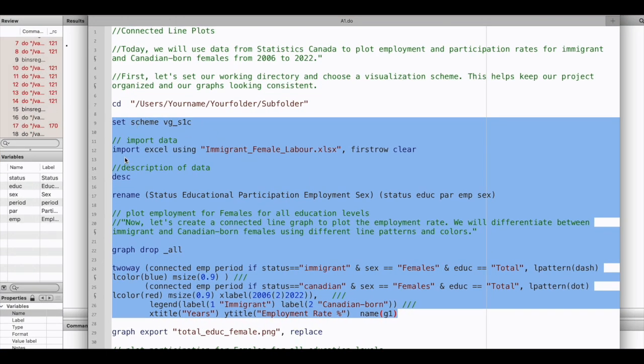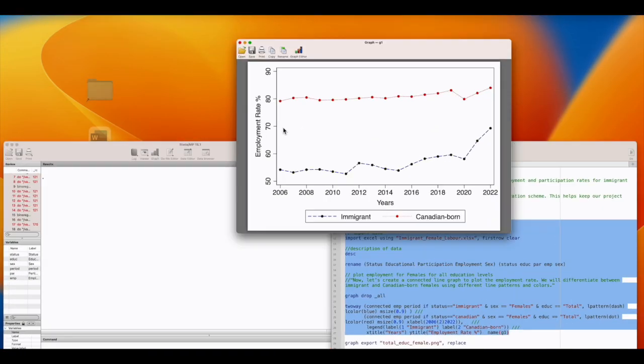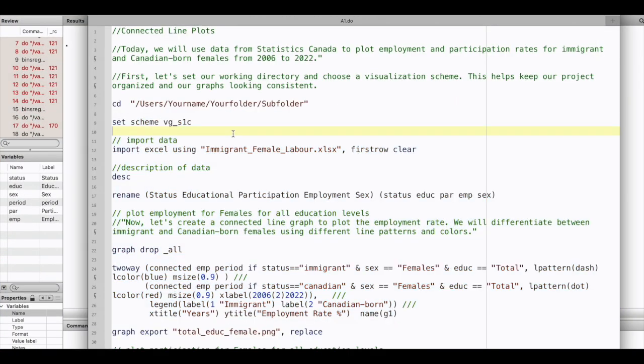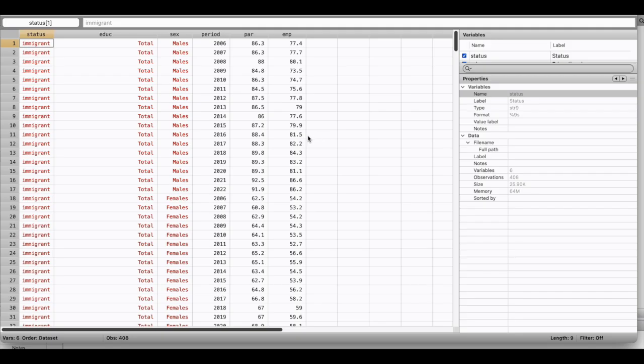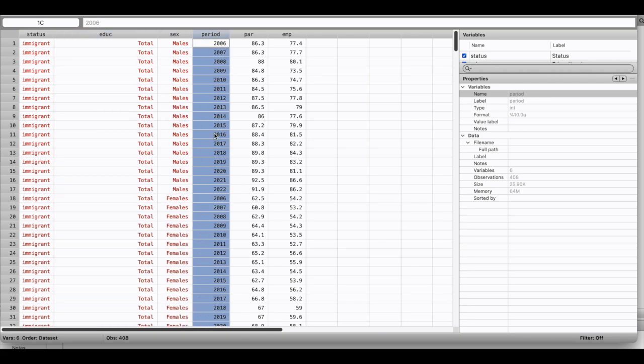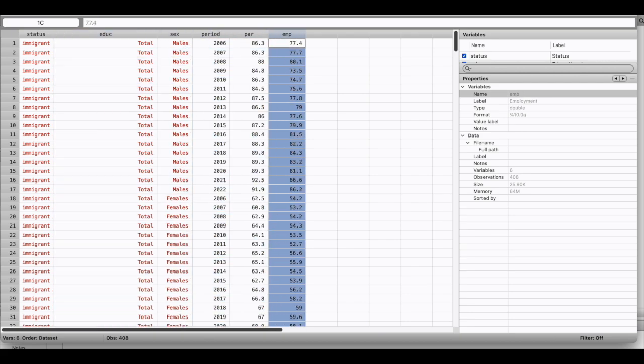First of all, I'm going to clear the graph here that I have already produced so that I can start over. So I'm using Statistics Canada data, and I've taken data for employment and participation rates, and the data is differentiated for immigrants and Canadian born. So we can first take a look at the data quickly. Here we have status, we have education levels, we have their sex, male or female, we have time period, and then participation and employment. All right.